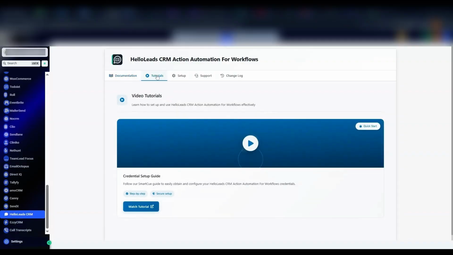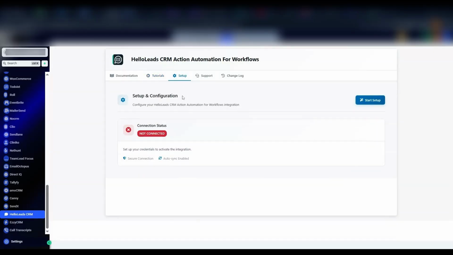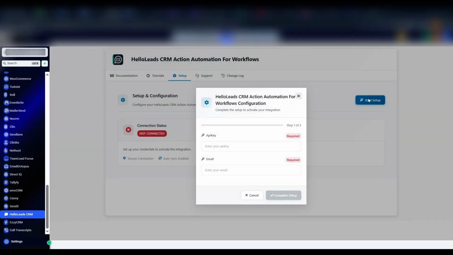The second tab is the tutorial tab, which has videos and smart cues that will help you get the necessary credentials when trying to set up the application. Up next is the setup tab, and this is where we set up our application. To set up the application, start by clicking on Start Setup.